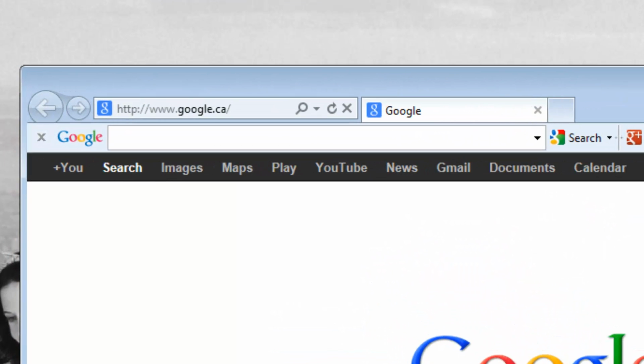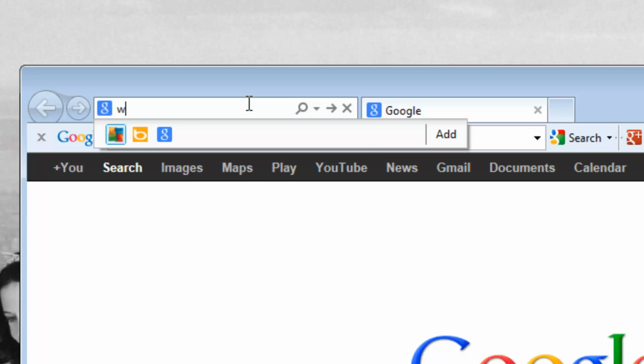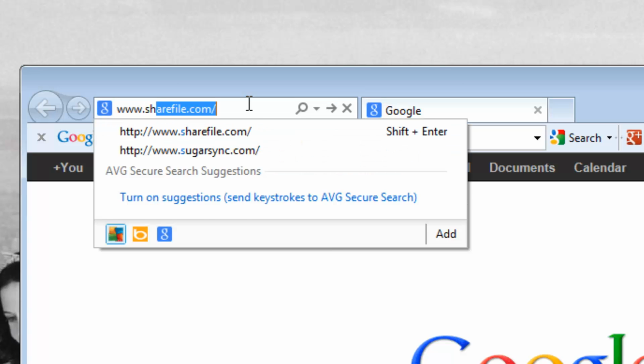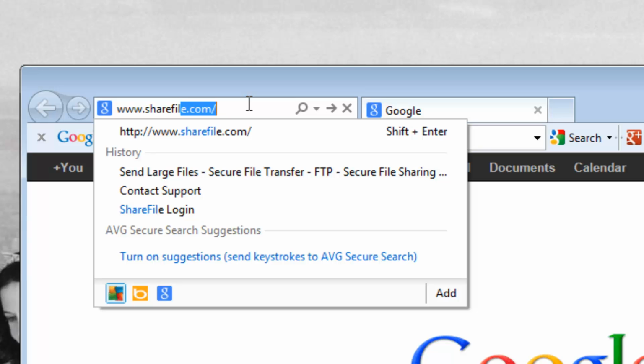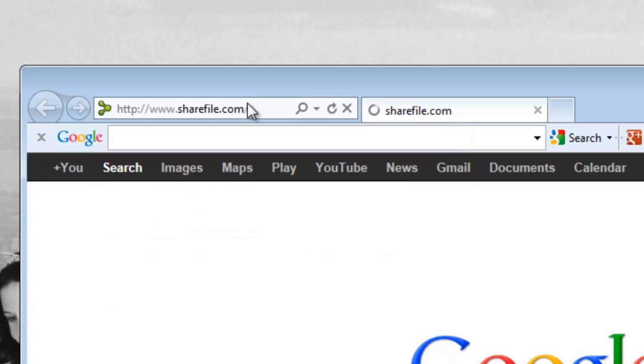You'll notice on the Internet Explorer up here you have an address bar and a Google search bar. Make sure you're clicking in the address bar. You click once in there, it'll highlight your text. Press your backspace key and then you can enter this address. It's www.sharefile.com. Kind of all one word there, and then hit enter on your keyboard.